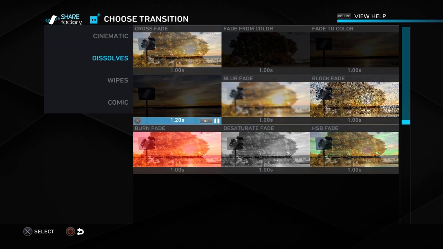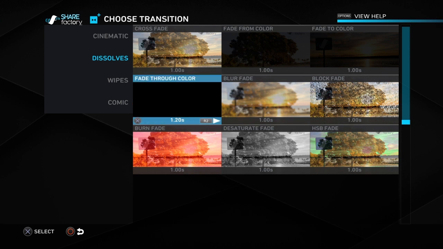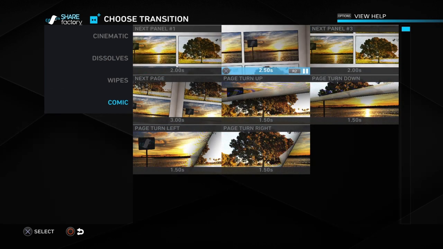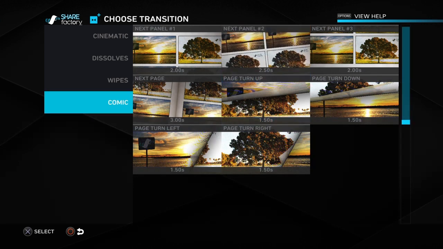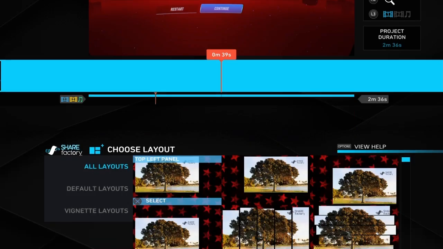I like to use this one because it fades to black and then it fades right out. It's perfect in my opinion, but everybody has their own taste. You may like the comic transitions, where it transitions like a comic book page. But then again, that could just be you. Everybody's different. Anyways, then you can add a layout to it.